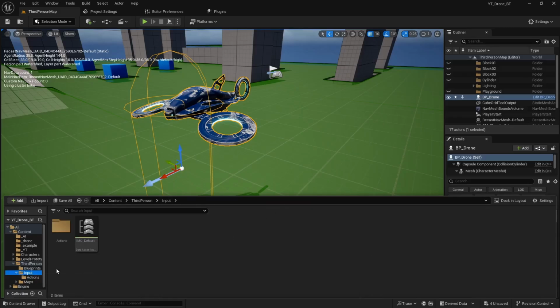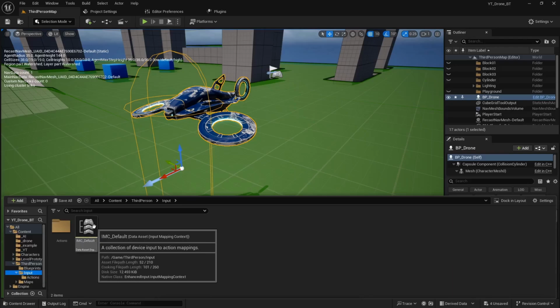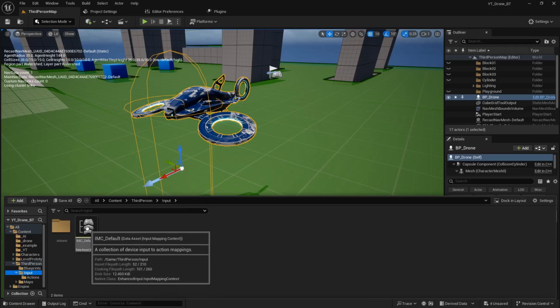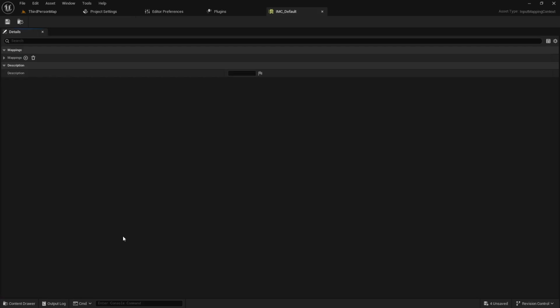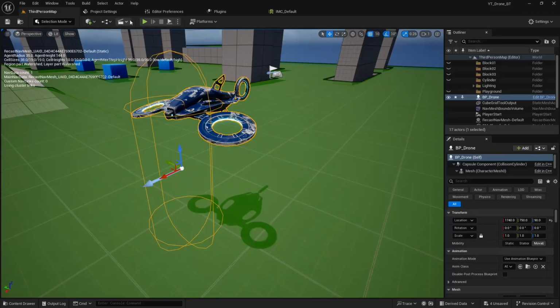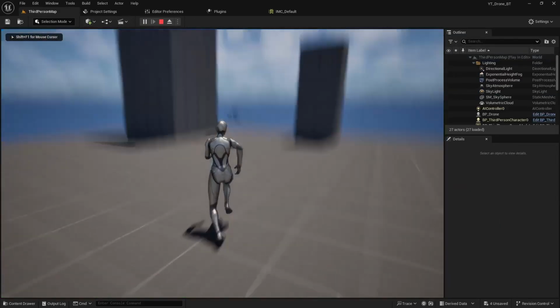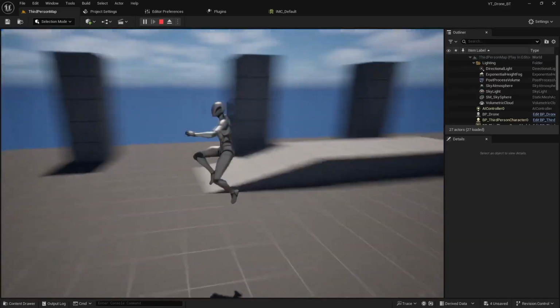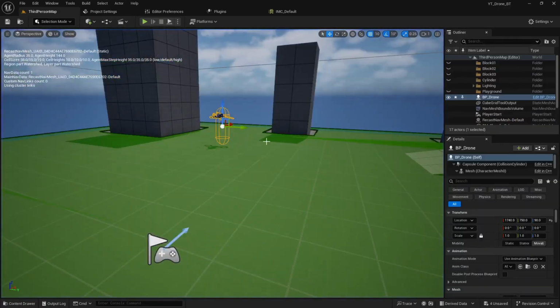We're going to head back to the input folder, and our third-person template comes with a default input mapping context file. We can double-click to open that up, and if we expand out, we can see it has the jump, move, and look actions. So if I play the prototype, I can run around, look, move basically, and of course, jump. But we want to add some additional inputs for the drone.